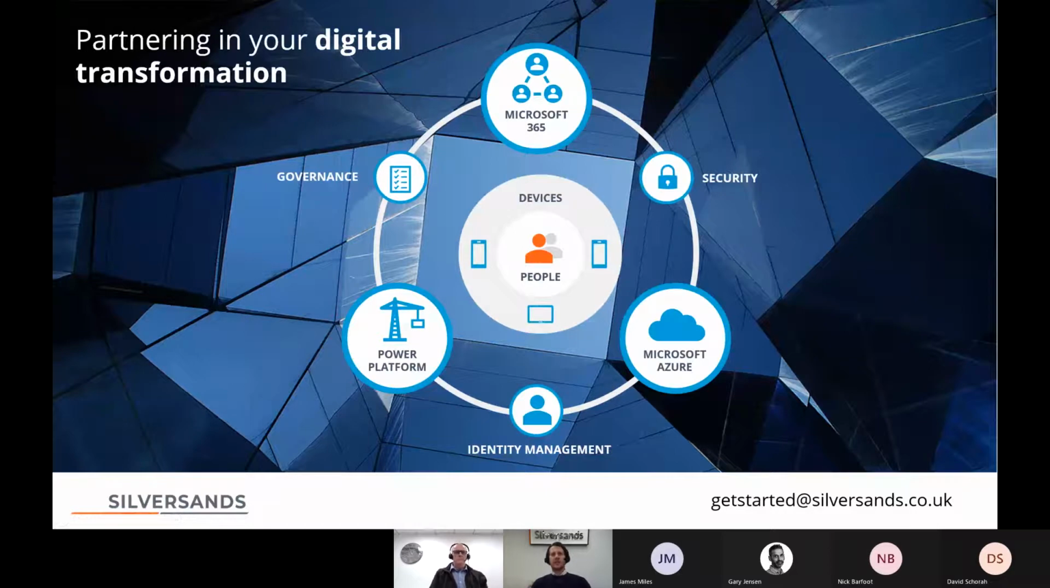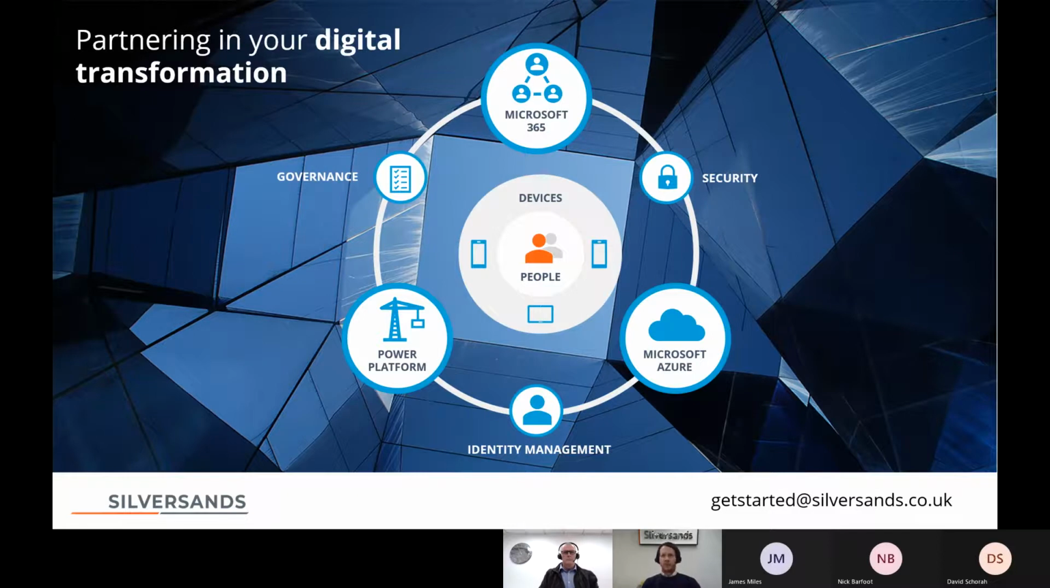So Silver Sands have been in business for over 30 years. We're a professional services organisation specialising in Microsoft 365 and cloud hybrid IT for enterprise users. If we have a quick look at the slide, there's a couple of areas that we focus on. The large circle at the top is Microsoft 365, and this contains three key components. Firstly, we have Office 365, which features apps like Teams, SharePoint, and OneDrive. The second component is Windows 10, which is obviously our desktop operating system. And thirdly, it is Enterprise Mobility and Security, so that's for managing and securing all our endpoint devices.